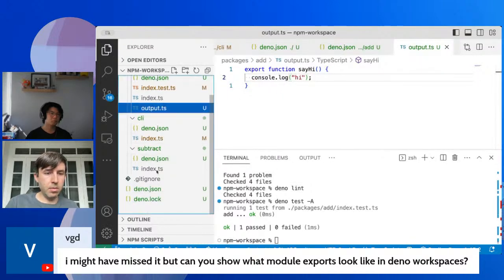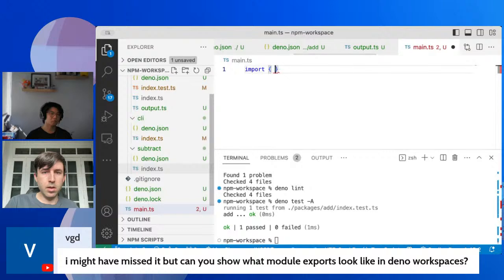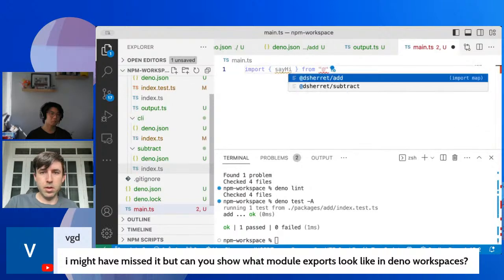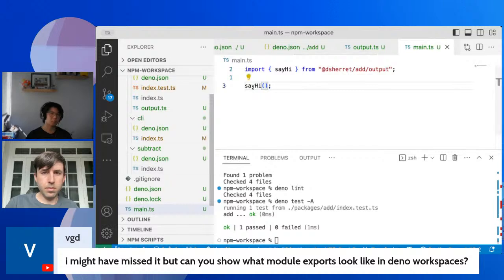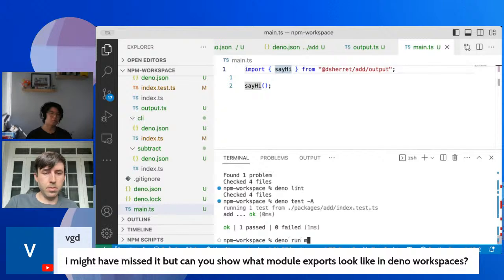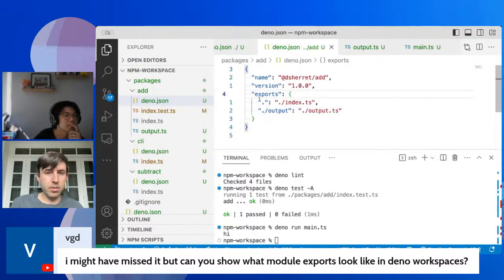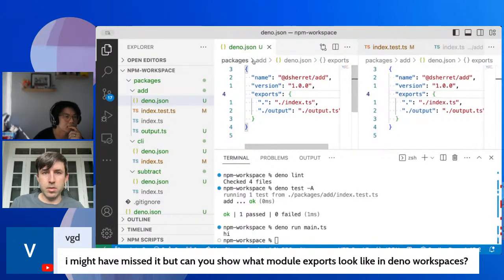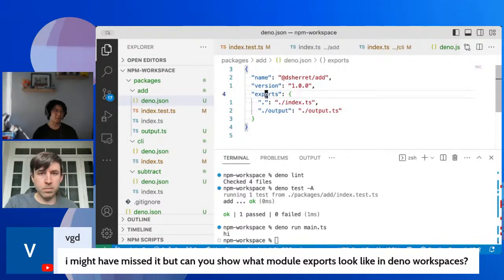So if I go in, say, add a file here, let's call it main.ts, and I'm going to import say hi from add. So it's not in there, but it is in output. Oh, it already does that. And yeah, you can see it resolves to that. So if I run this, it's going to say hi. So you can specify different exports from the package. It's pretty straightforward. And Deno Standard Library has a bunch of these examples if you just go through any of that.